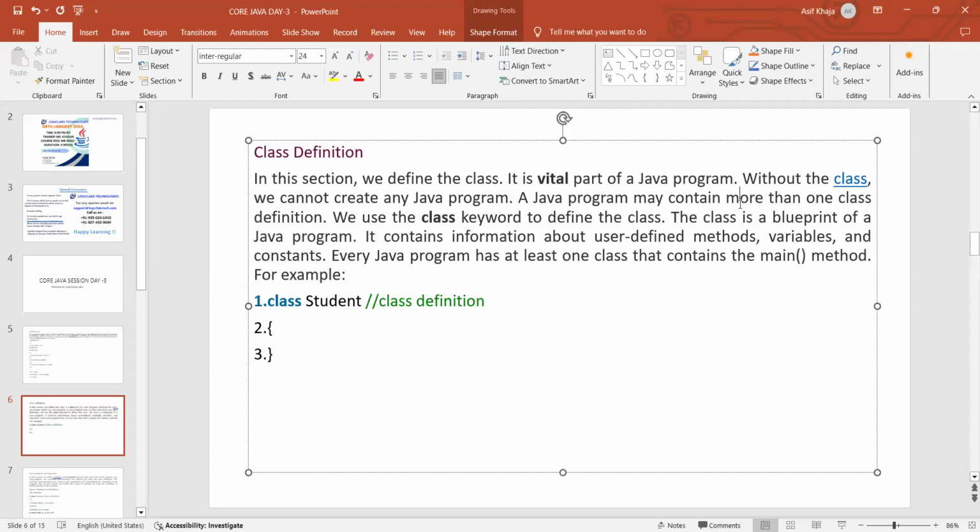It contains the information about the user defined methods, variables, and constants, because we can create methods, variables, and constants in the class. And every Java program must have at least one main method in one class. I am telling that we can have multiple classes in a Java program, right?